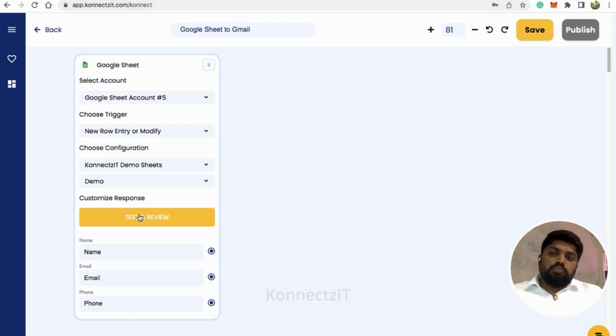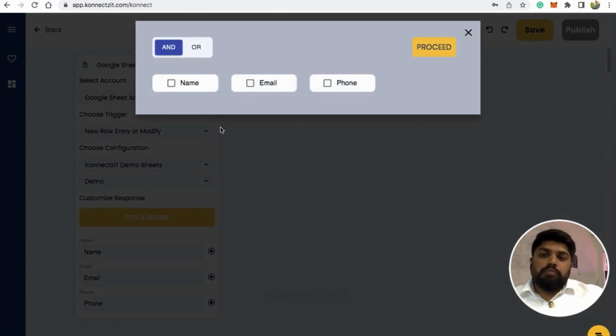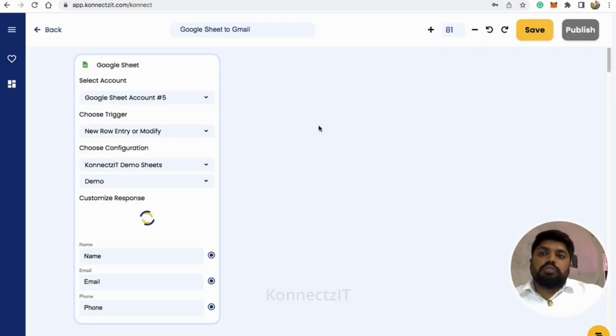Once you do these two prerequisites, hit on test and review, and a pop-up will open. Here you can select which row you want to trigger. You can select all the rows, or you can click on or and select any of the rows as well, and hit on proceed. This will add a pop-up, in which we will do some settings. It will take some time.